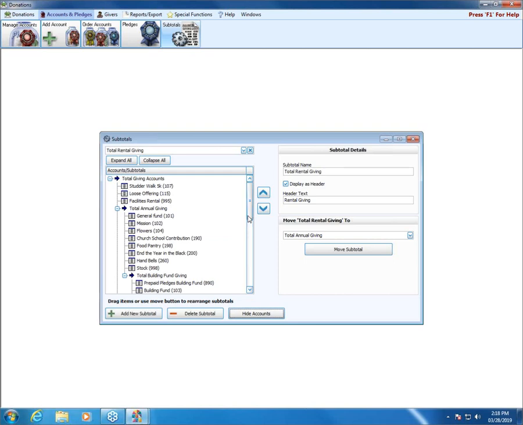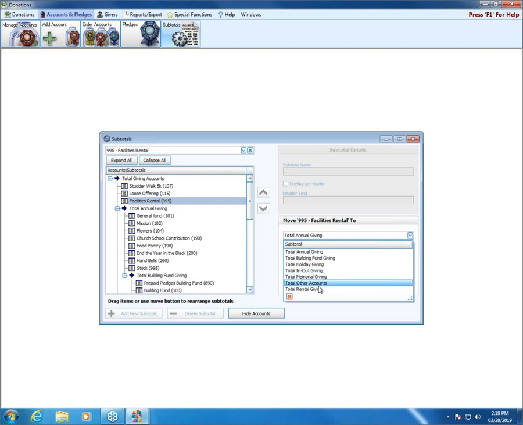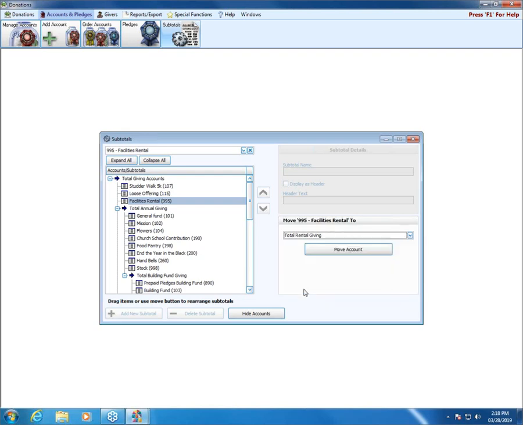Now let's say I have an account that I want to put under the total rental giving subtotal that I just made. It's called Facilities Rental. I want to move this account into that new subtotal. So I'm going to highlight the account that I want to move, and over here on the right I have this little drop box. It says move 995 facilities rental to, and then I need to pick the subtotal that I want it to go to. So I want it to go to total rental giving. I'm going to select that subtotal, and then hit move account.